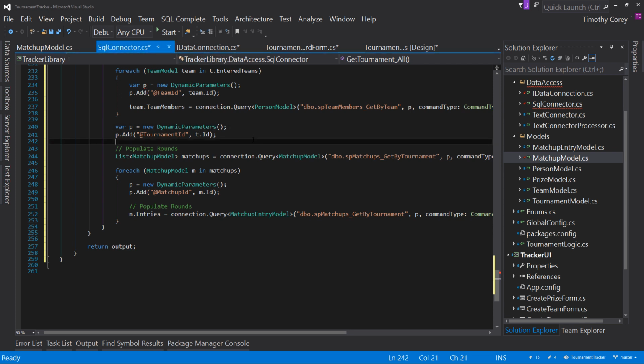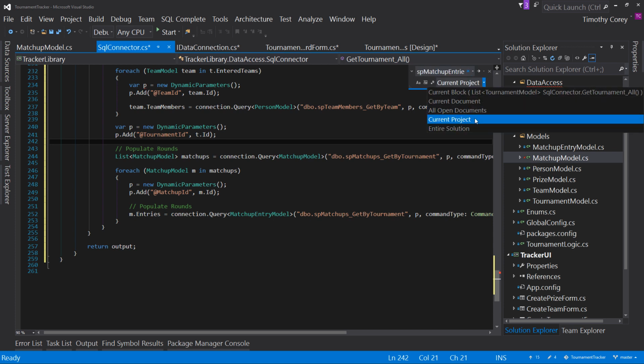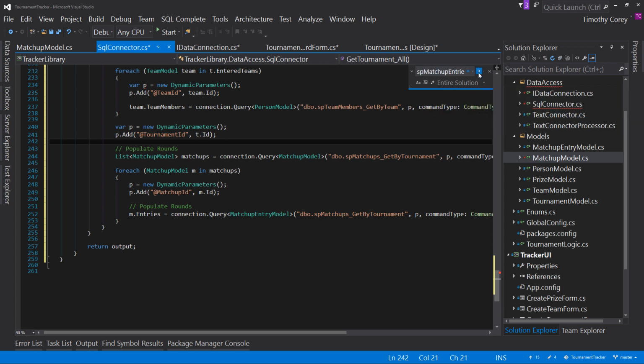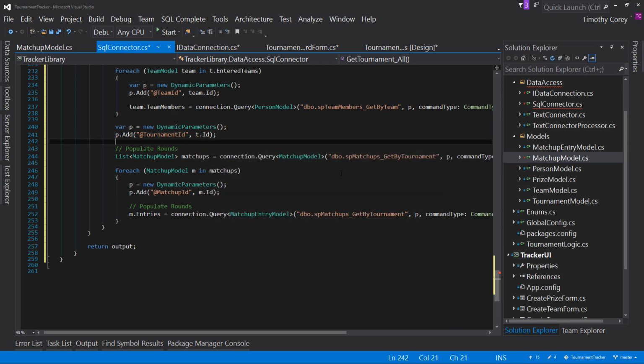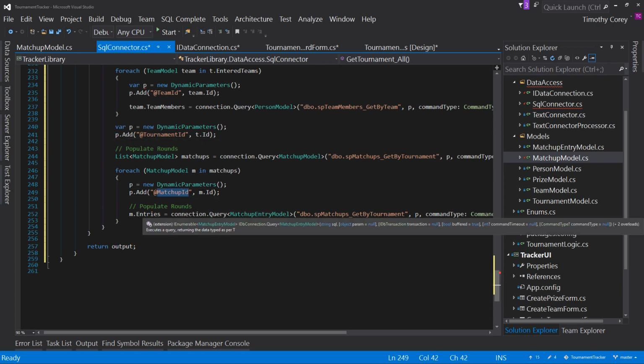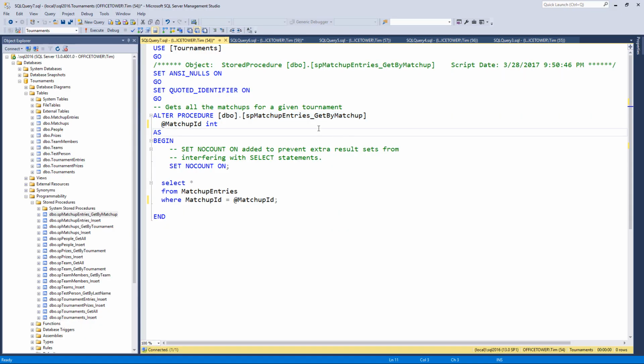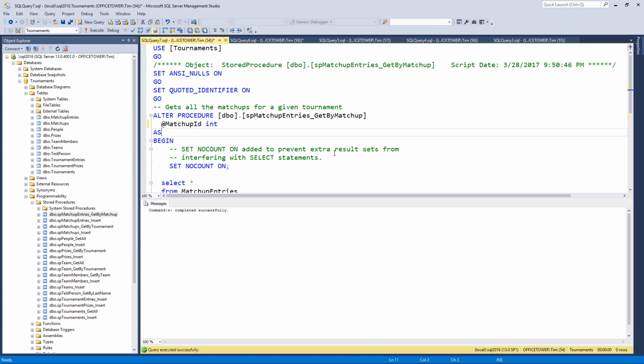I can do a Control F in here, paste in my stored procedure name, search the entire solution, and it says I can't find any reference to that. So that's good, because I don't need to change any signatures. I don't need to change it from matchup entry to matchup ID. So in here we can now run this.